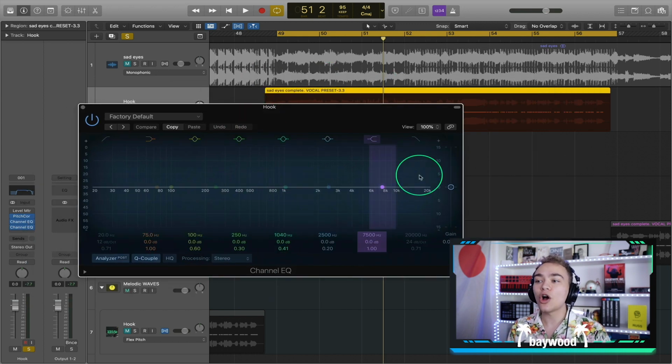In most cases, all we're going to do is be boosting this high. So let's just boost this shelf until we like it with the beat. We're going to play it with the beat.